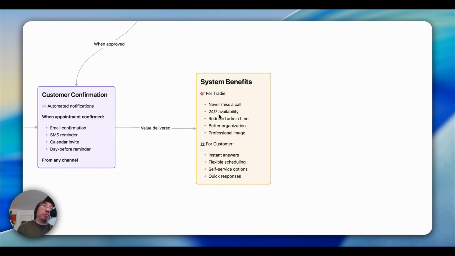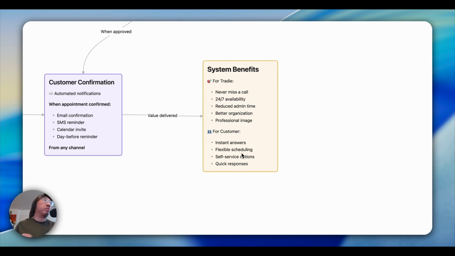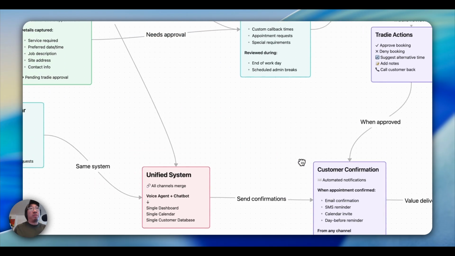Never miss a call, 24/7 availability. The AI agent works even when you sleep or when you're taking a break. Reduce admin time, better organization, professional image. And for the customer, they get instant answers, flexible scheduling, self-service options, quick responses, and they can even get a rough quotation and custom PDFs based on their specialized query. That's it in a nutshell.